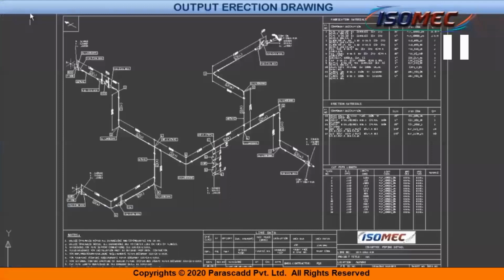So once done, this is my output drawing of the line that I have just routed. So here you can see in the software, I just routed the line, but automatically my bill of material, that is the fabrication material, erection material, the cut piece, all of it came automatically, because within seconds, the feature has the ability to generate all this data.